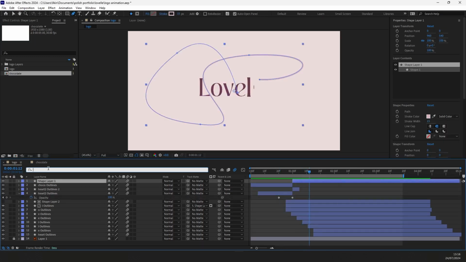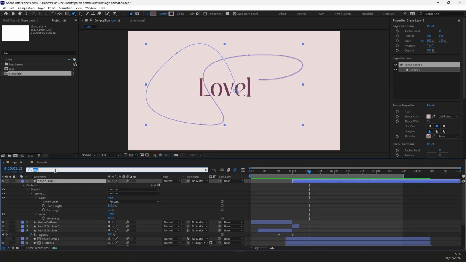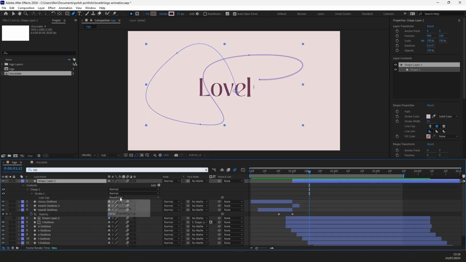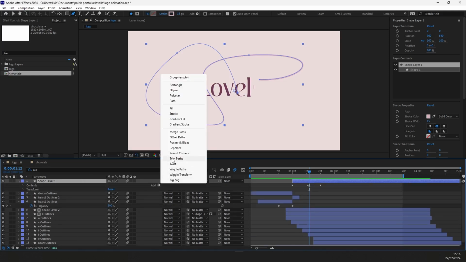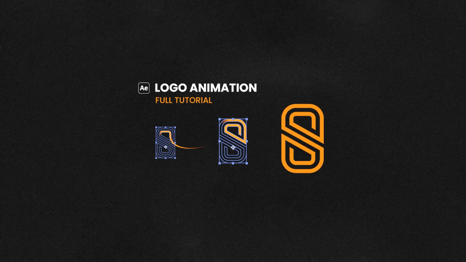To animate a stroke, draw a path with the pen tool. Adjust the stroke amount, search for length, and decrease the start value to 0. Choose a round cap for the stroke, then add a trim path and set the end and start keyframes. I cover this technique in more detail in another video, so check that out if needed.